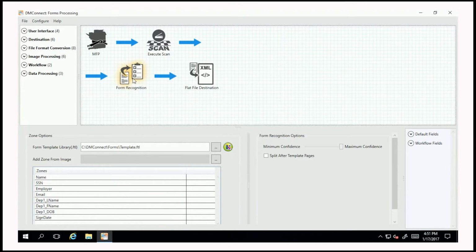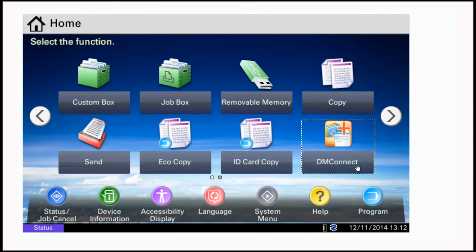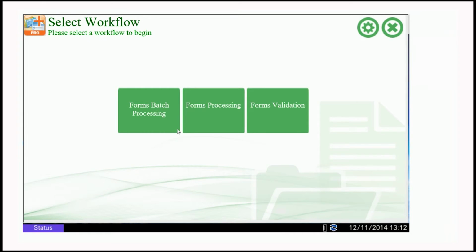Batch scanning multiple forms. Alternately, DMConnect can be set up to run as a completely automated process requiring no manual oversight, enabling users to scan multiple sets of documents in one batch. To enable scanning multiple forms at once, check the Split After Template Pages checkbox in the Forms Recognition section. Confidence level could be adjusted to accommodate slight variance in the document layout. At the MFP, users can now place a stack of forms on the document feeder and start the scan.